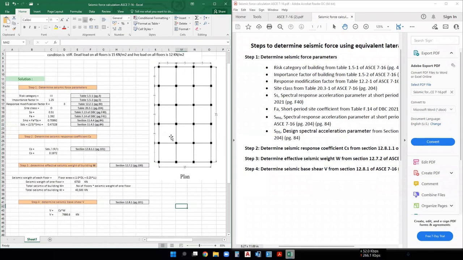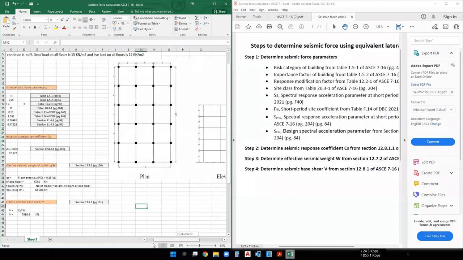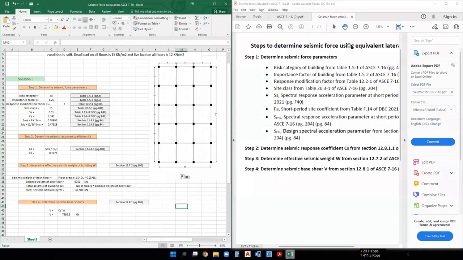So according to this plan view, you can calculate the width and the length of the building. And according to the elevation view, you can calculate the elevation height of every particular story and the total height of the building also. Now, the first step in order to determine the seismic force is to calculate the seismic force parameters. So the first parameter here is the risk category of the building.